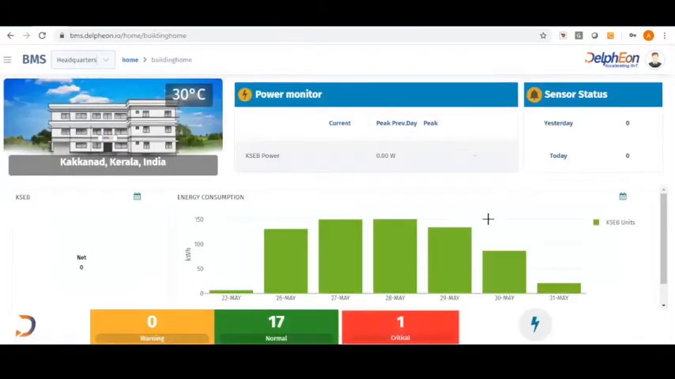If we go deeper into that building, we can see a dashboard where all the details of the buildings are shown. As you can see, now we have an image of the building, the power monitor card, sensor status card, and then the utility consumption summary. We can also see energy consumption per day, which is shown here.